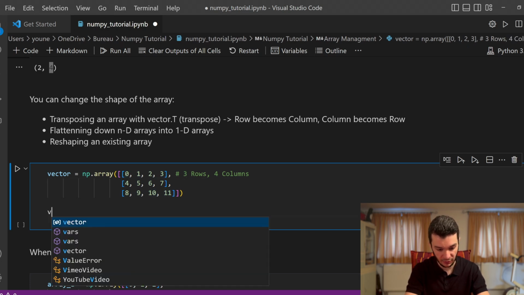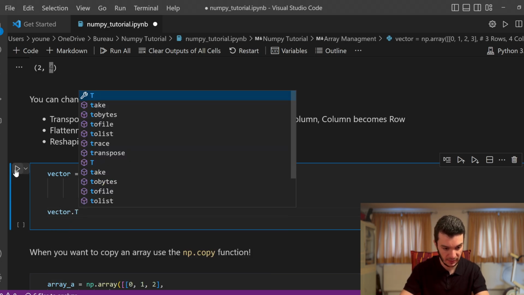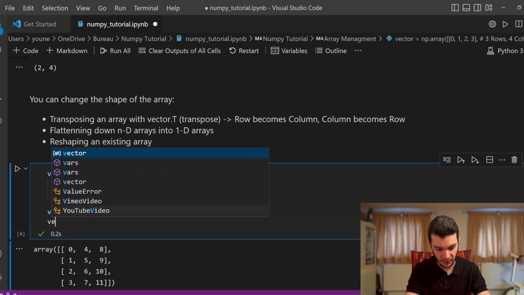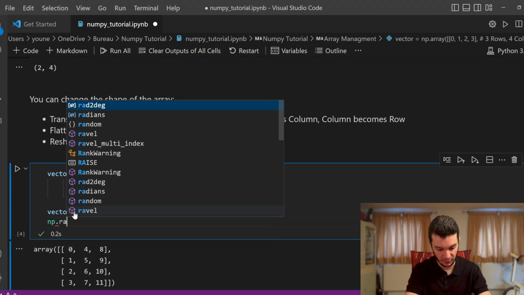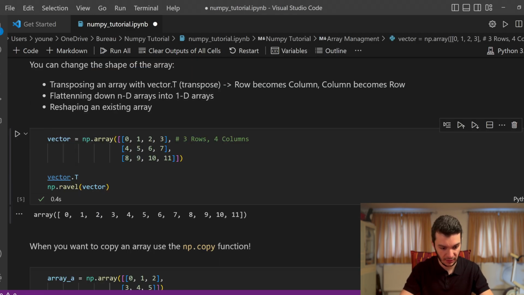We can first transpose this vector using vector.T for transpose. We have 4 rows and 3 columns, so 1, 2, and 3. We can also flatten our vector using np.ravel. If we run this, you'll see now that we have a 1D flattened vector. It transforms any ND array into a 1D array.